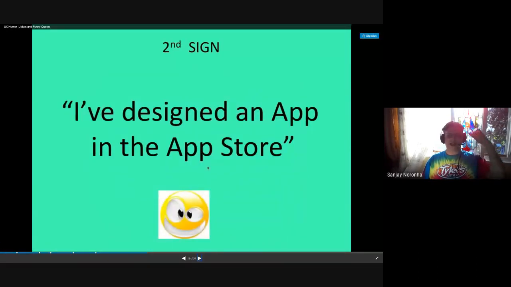I've designed an app in the App Store. Well, how wonderful. Just because your app is in the App Store doesn't mean it's good. Anybody can put an app in the App Store. So that doesn't really mean anything.